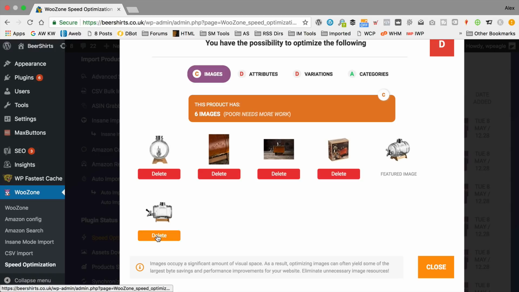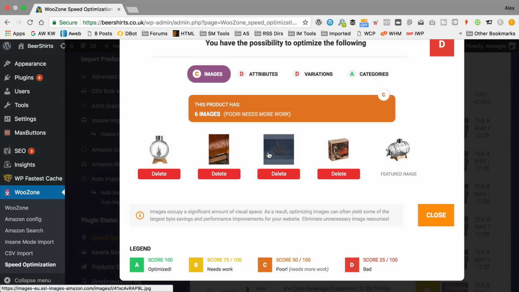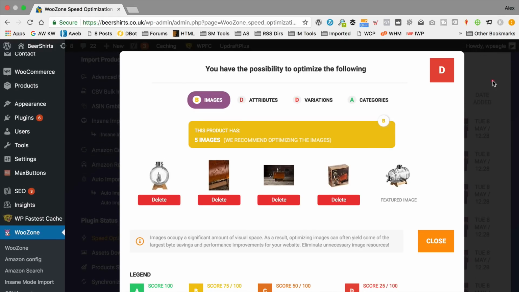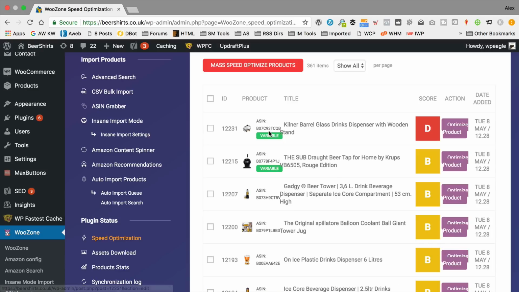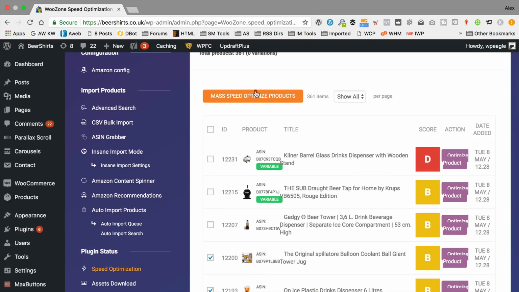There's a lot of images here. I don't think we need all of them. Let's get rid of that. So yeah, you can just basically go through. It still says it's poor. There's probably too many images, but hey ho, you get the idea. You can actually let me close that. Bulk optimize some products even. So let me just tick these and just see what happens. Those two.